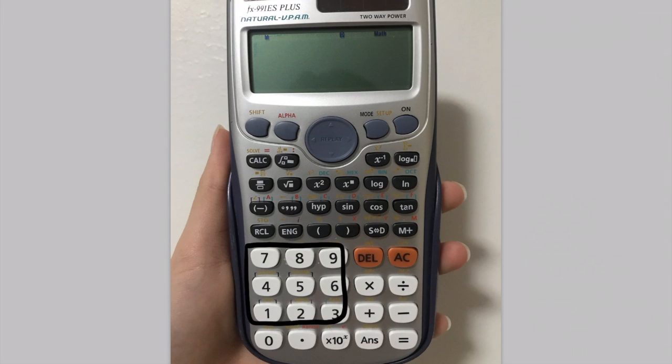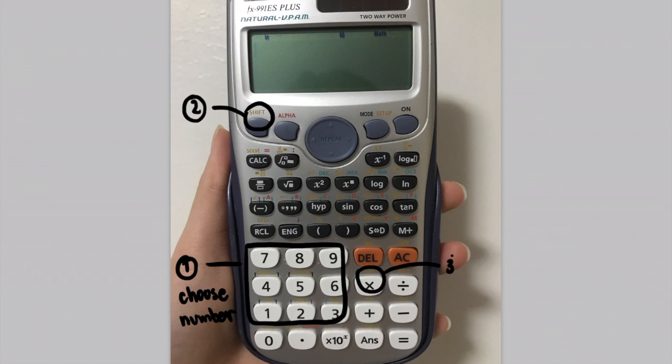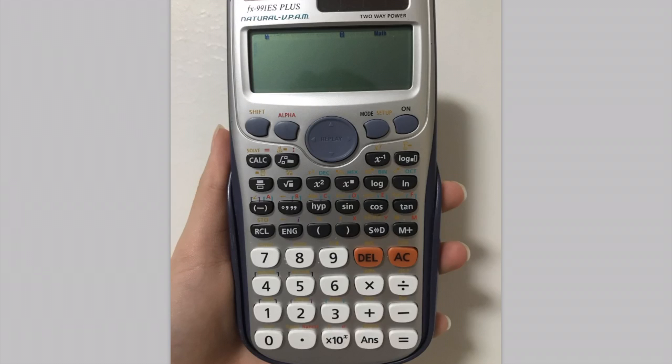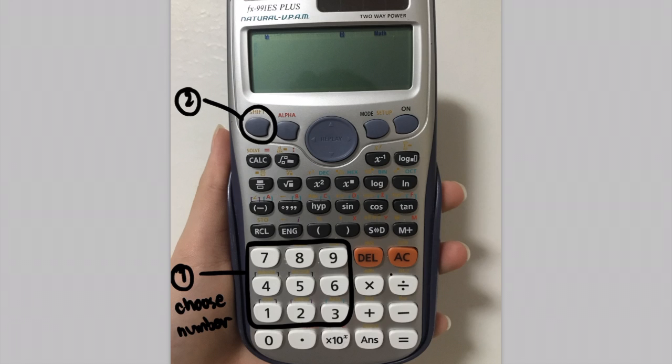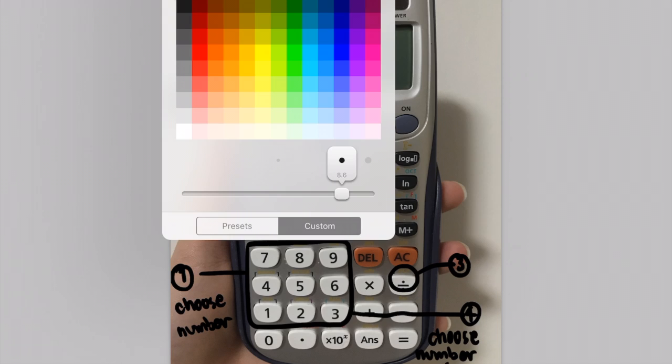For nPr, first you choose a number, and then you press the shift button and press nPr, and you choose a number again and press the equal sign. For nCr, it is the same as nPr. You choose your number and then press the shift button. After that, you press nCr and choose the number again, and then you press the equal sign.